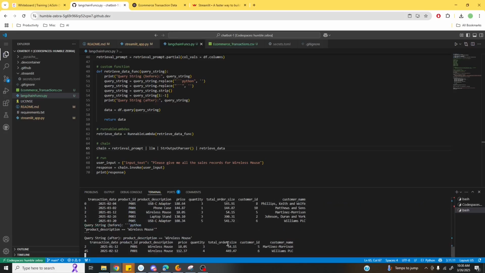All right, beautiful. So what do we have here? What we have is the before string like this, and then the after string is exactly what we're looking for. And then the data frame over here is subsetted so that we only have a wireless mouse as the product. All right, sweet. So we are going to stop over here.